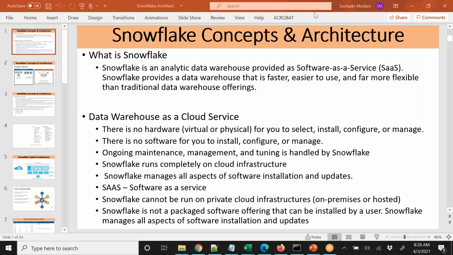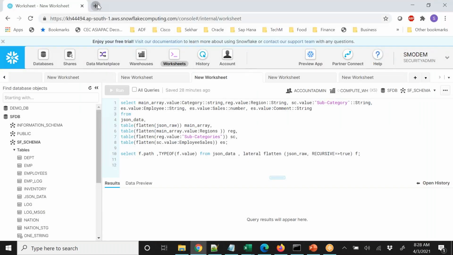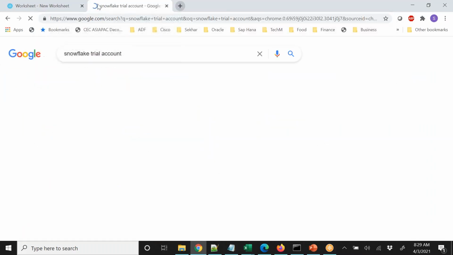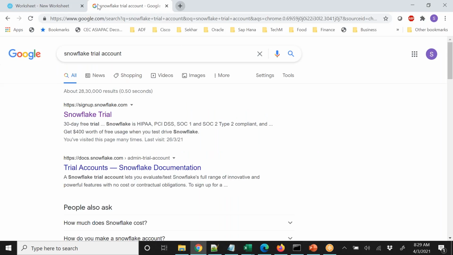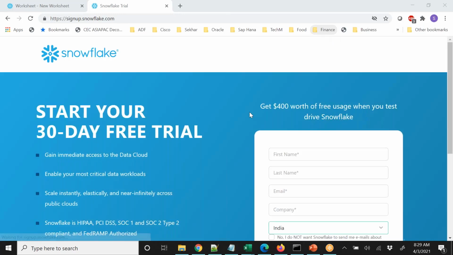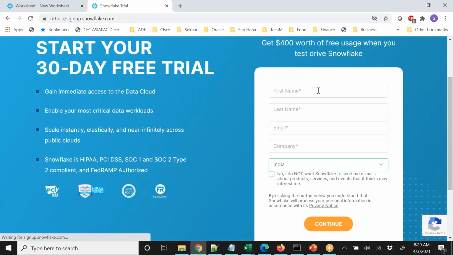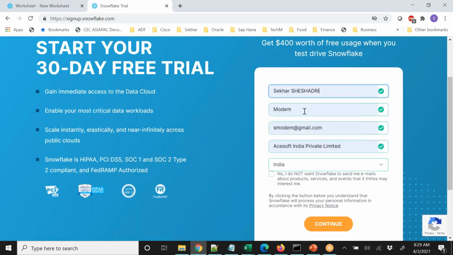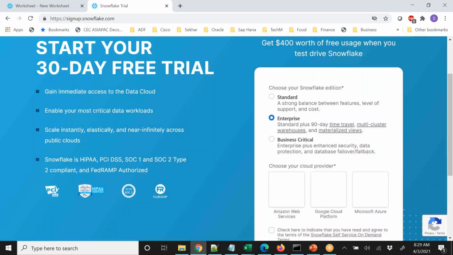Okay. And how do you create a trial account? It's pretty simple. Google it, Snowflake trial account. Go for it. You enter your details. Start your 30-day free trial, $400 worth of free usage. We'll talk about all of them. And if you don't want any mails from them, say continue.